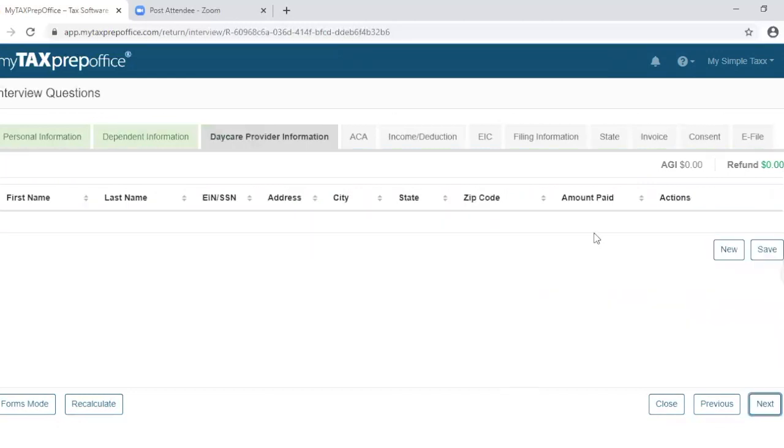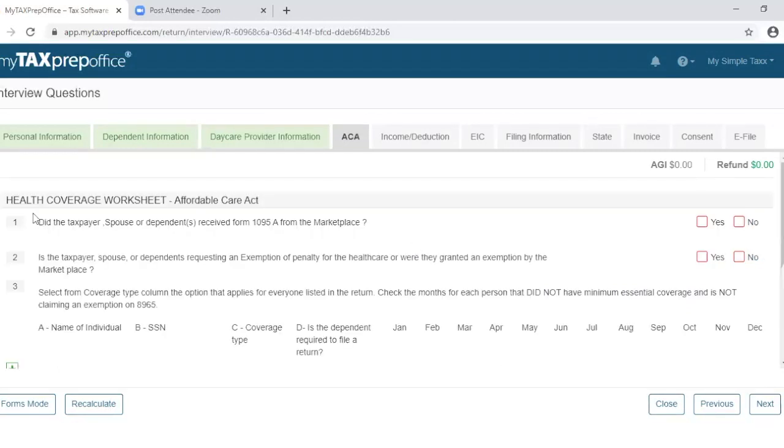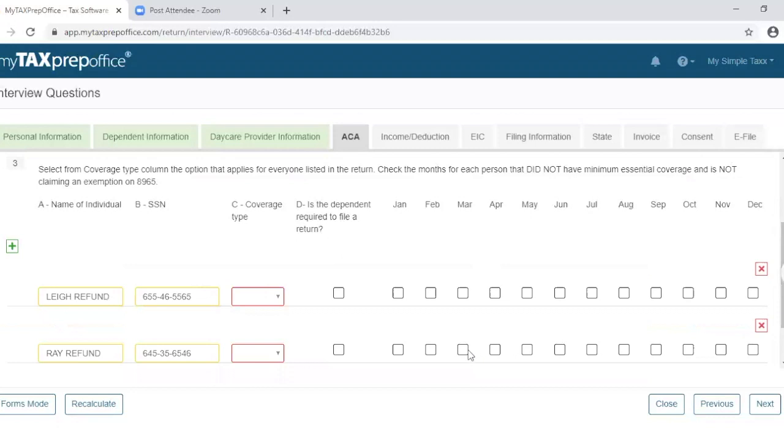All right. We don't have any daycare information, so we're not going to worry about that. So we'll go to ACA, which is the health coverage worksheet for the CARE Act. So we'll just answer these questions. Did the taxpayer, spouse, or dependent receive Form 1095-A from the marketplace? You know, similar to Obamacare or some type of third-party insurance that they receive throughout the year. So we're going to say this person, John, he had insurance through his employer. So we're going to say no, he already had insurance through his employer. Is the taxpayer or spouse exempt from the penalty for health care? No, he's not exempt. Okay, we'll scroll down.